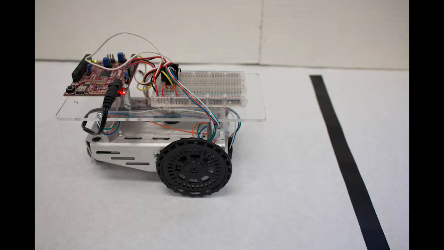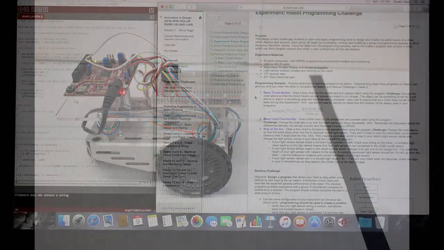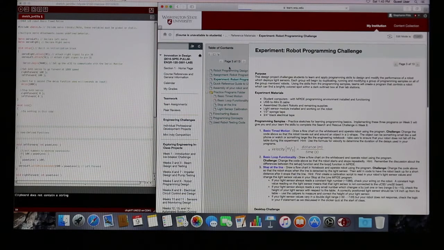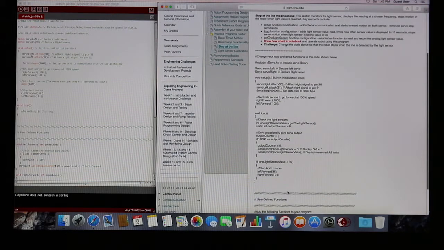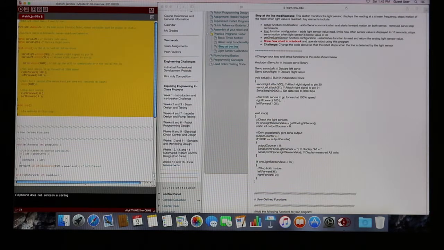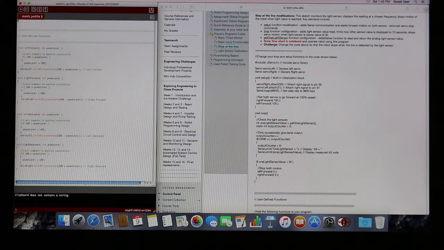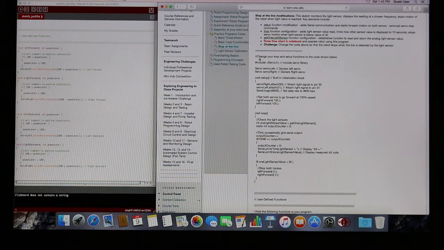In order to do this, you're going to need to use the light sensor as well as the servo motors to complete this exercise. So let's go ahead and take a look at Blackboard and the code that you'll need to download to complete this last experiment. Let's go ahead and pull up the stop at the line code. Just like we did with the basic loop functionality code, we're going to delete everything above the green fence in our MPIDE code and copy the code from stop at the line Blackboard down to above this fence again.